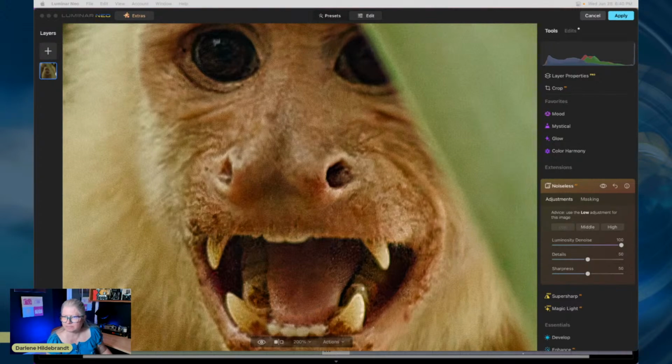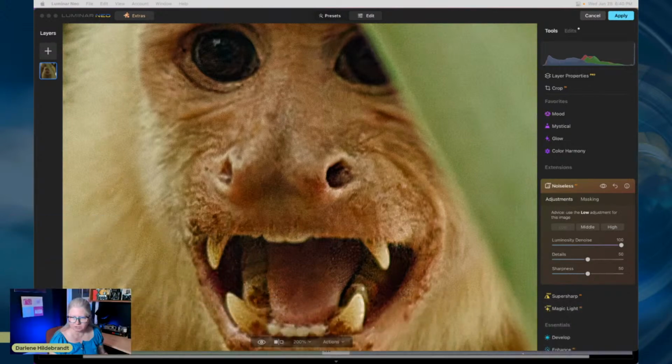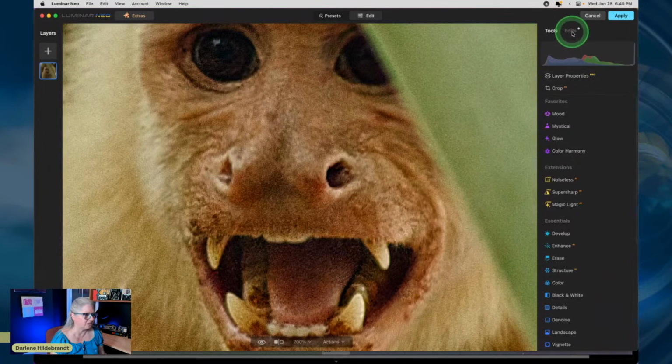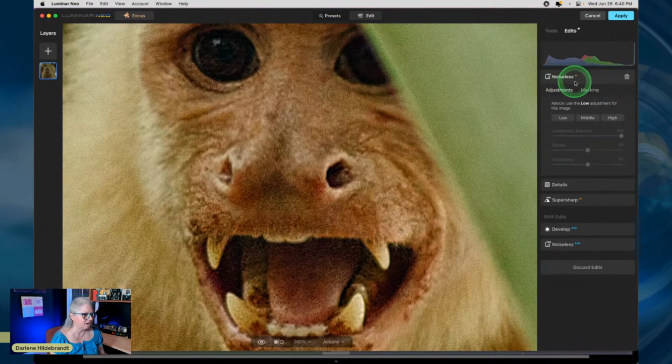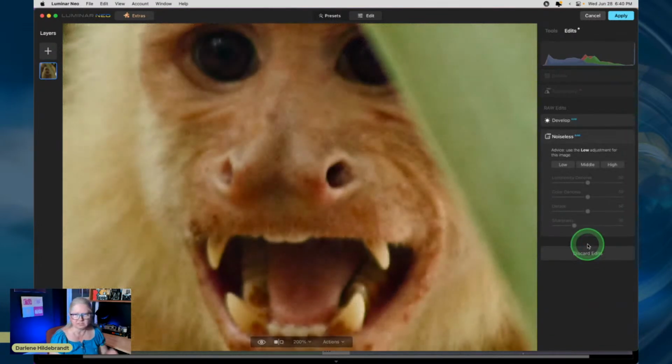Let's see. Is it better to use noiseless or super sharp before doing the rest of the editing, or is it irrelevant doing while editing? Because there's Noiseless AI raw, which I actually should have gone back to do. So let me show you that, Earl. You should do the noiseless raw first. So I'm actually going to undo this one because I made my own mistake here. So see Noiseless AI here, and then there's Noiseless RAW. So I want to undo this one. You should apply the noiseless first.